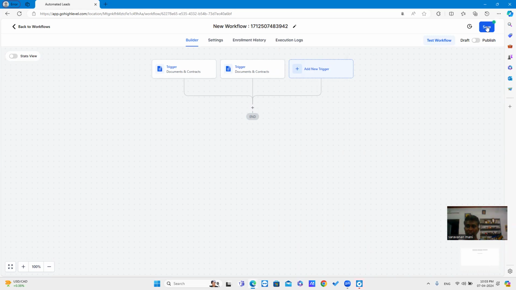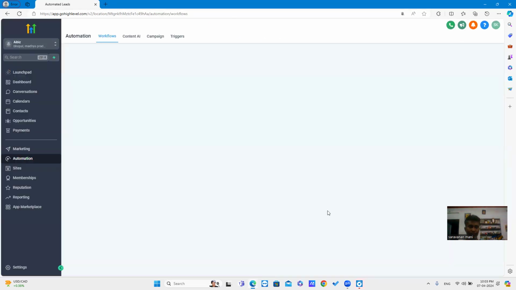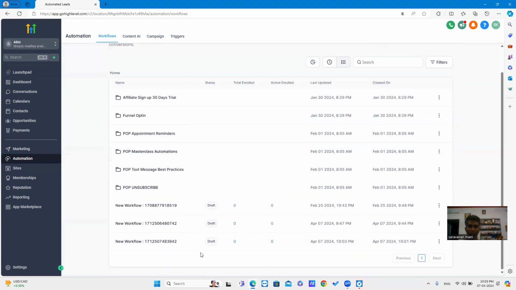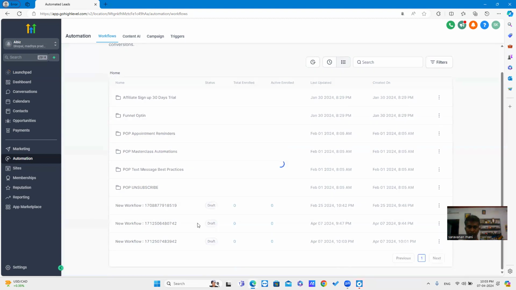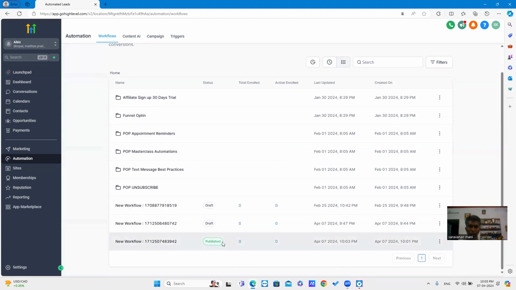Just click the Save button. It will save the workflow. Just click Back to Workflow. Here you can see the new workflow that was created with the status draft. You can publish the workflow by clicking these three dots and clicking Publish Workflow. Just click Confirm. Now the new workflow is published.